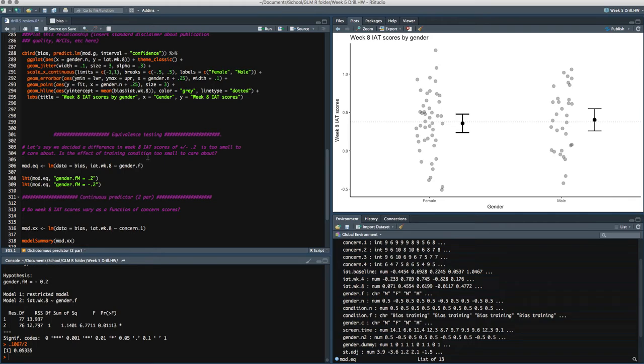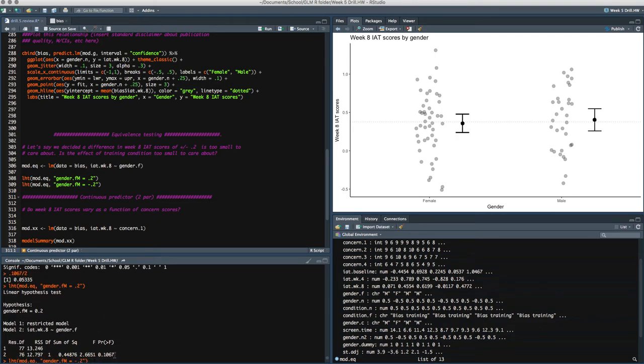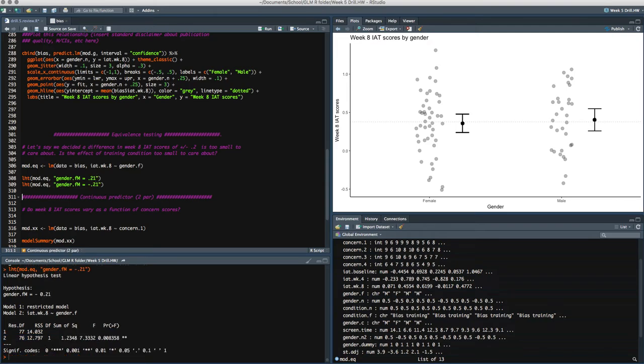And we'll say that we decided that any difference of plus or minus 0.2 is too small to care about. So now when we make our model and we test that against our boundary of 0.2 and negative 0.2, the first one, the p says 0.1067, but recall that you can divide these by 2 when you're doing 2 tests, when you're doing an equivalence test. So that's actually 0.053, or if you want to be super technical, we'll just make it 0.21 instead. Then it's clearly significantly under that boundary.